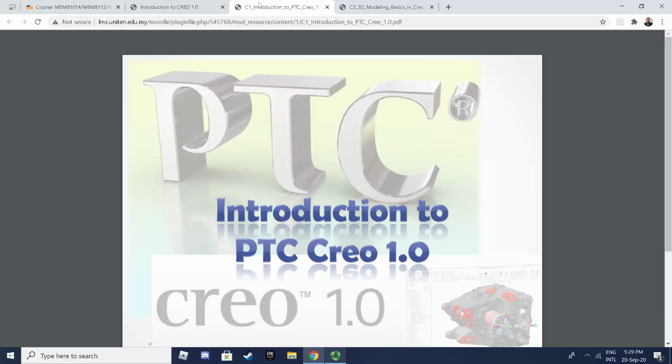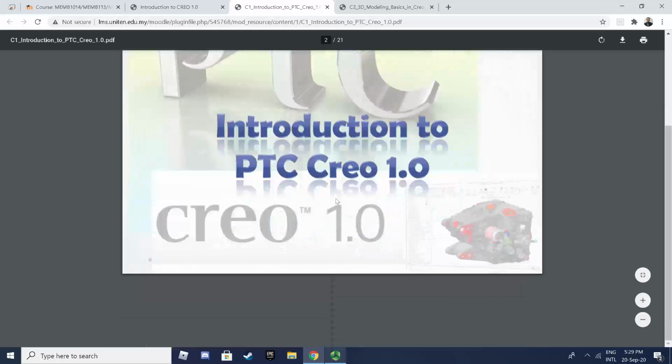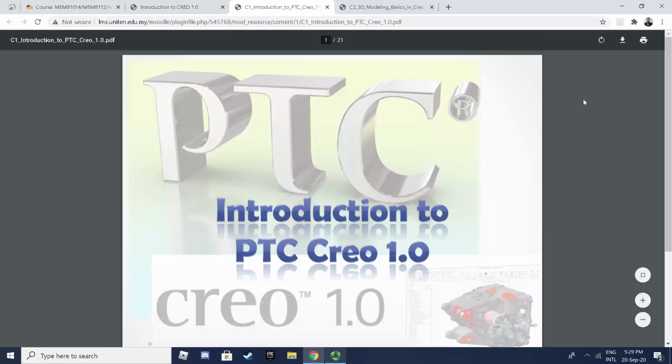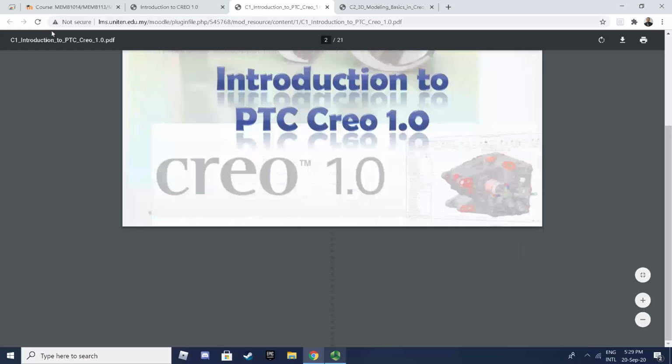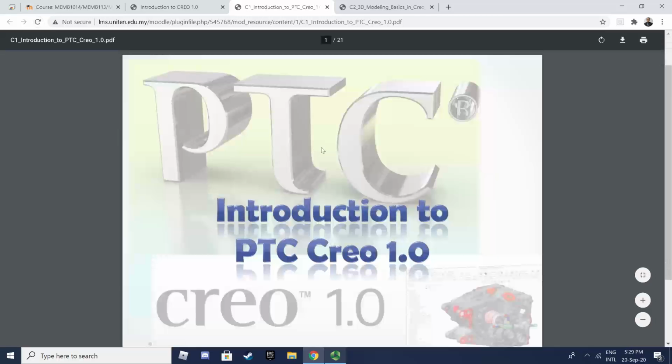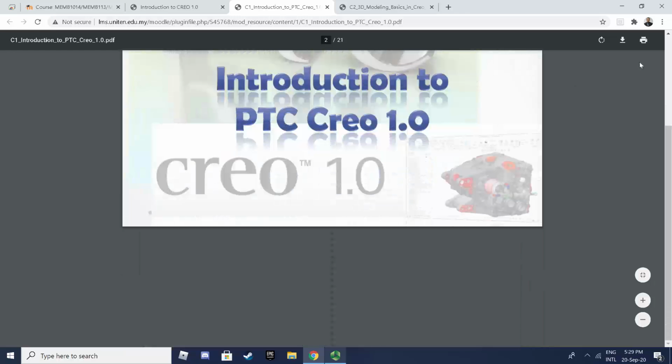All right, so here is PTC Creo 1.0. It doesn't matter, the content can still be used. But at the moment the file cannot be uploaded fully, so maybe you need to download it. So I just open my copy.